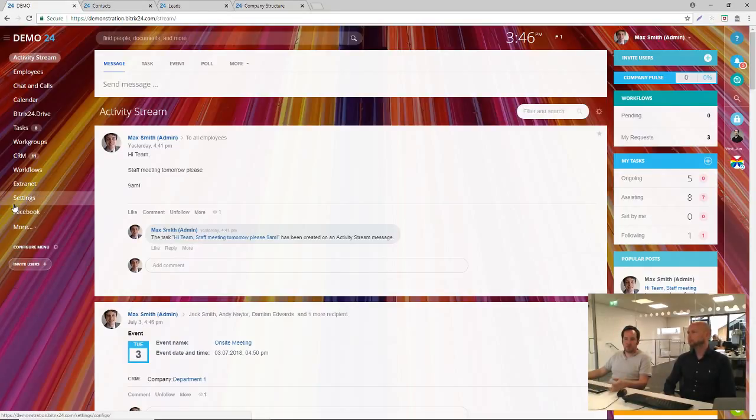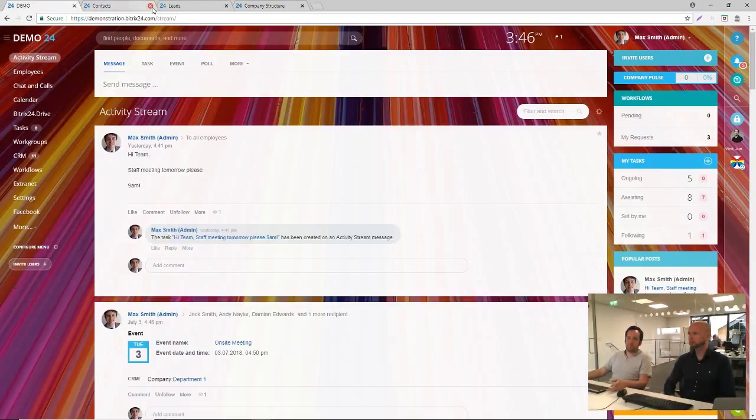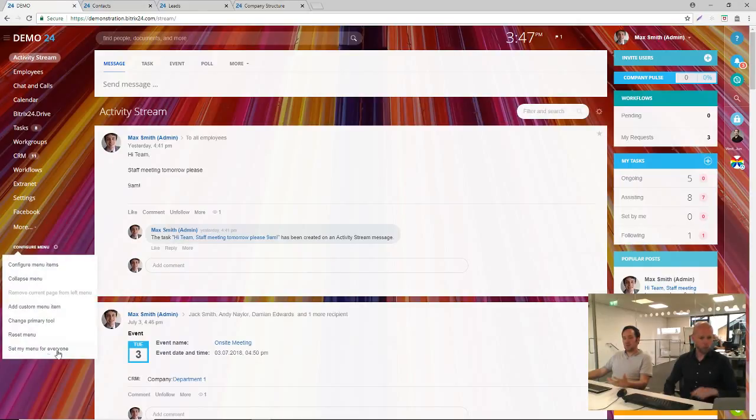Now, it's pretty straightforward. Click on it. It'll now take me to Facebook. And what we can do as well is, as an administrator, you can then set your menu for everybody. So we'd probably recommend doing that once you kick off using Bitrix. Create the menu that you want.